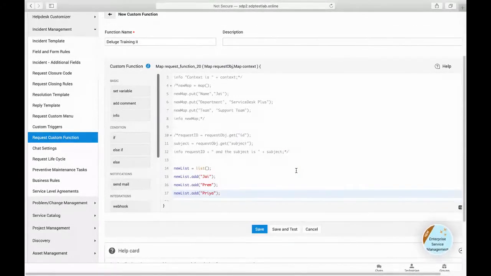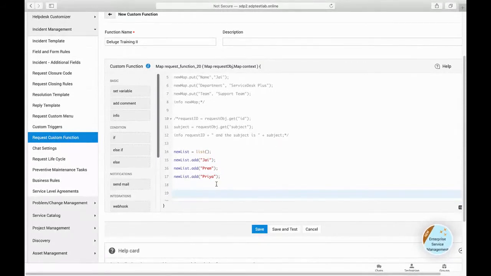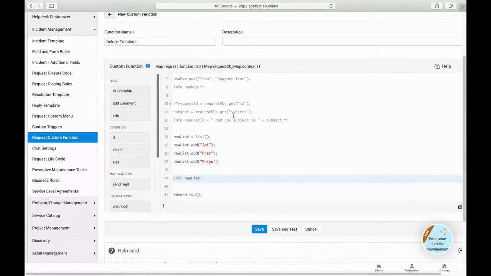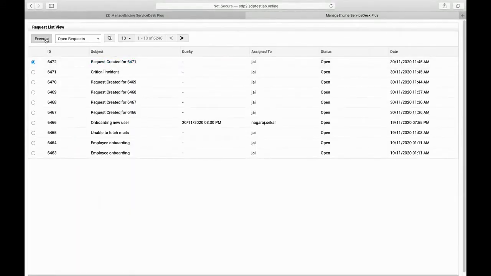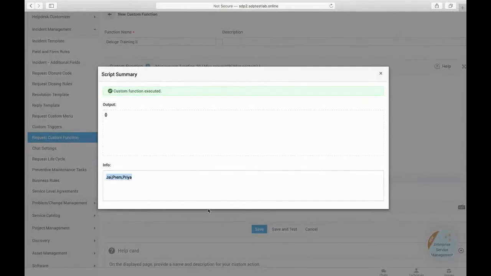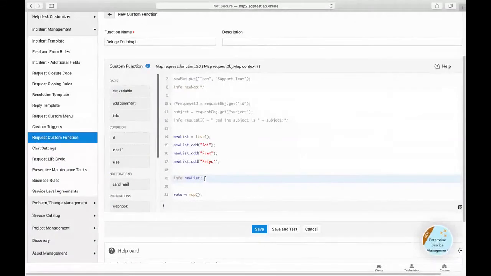All right, so we have added these three values to the list, and let's print this and see how it looks. Save, test, same request ID, execute. There we go. So it has created an array of names. You've got three values, all separated by commas. Great.